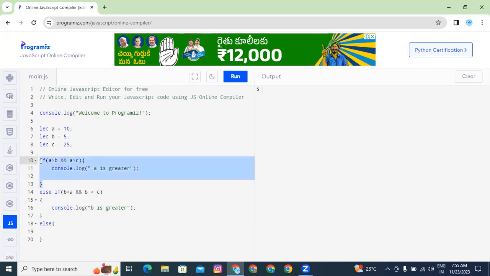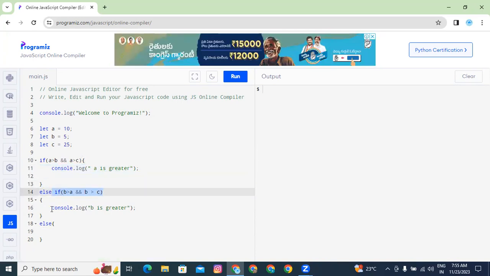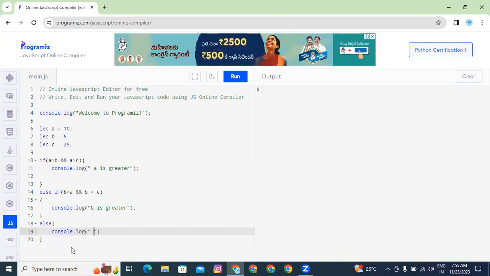I'll check if this is true, then print A is greater. If this condition is true, then print B is greater. If not this A or this B, then the final thing is else. No need to check the condition. The only leftover thing is C. So console dot log C is greater. Like this, you have to write the code. So if you see, C is greater.